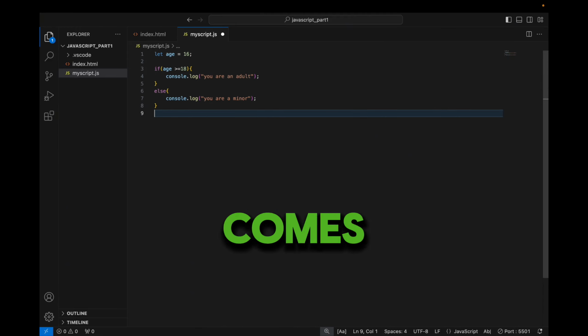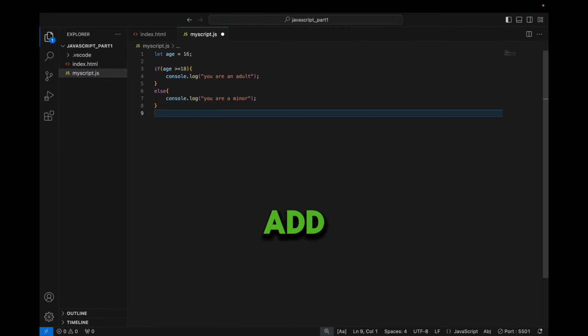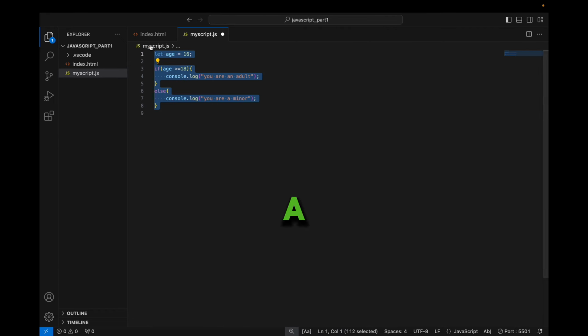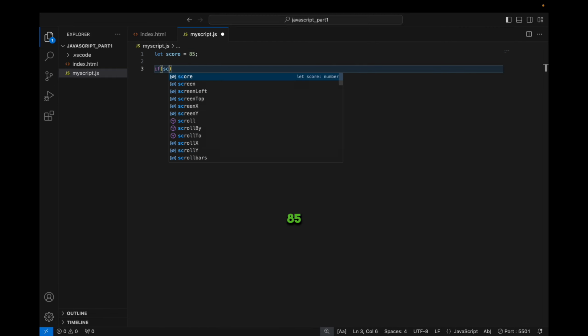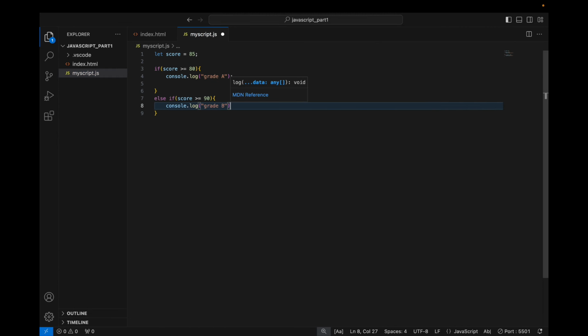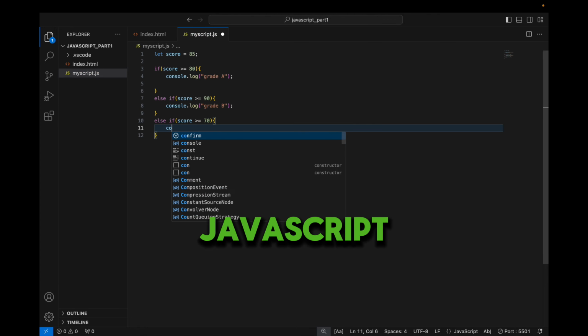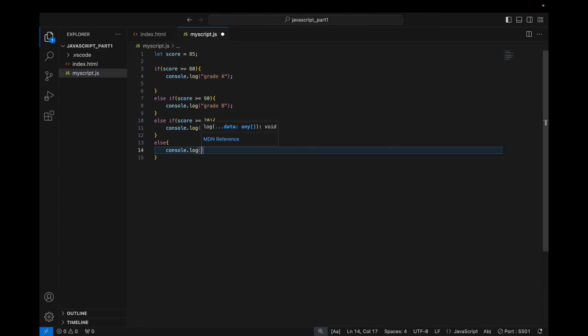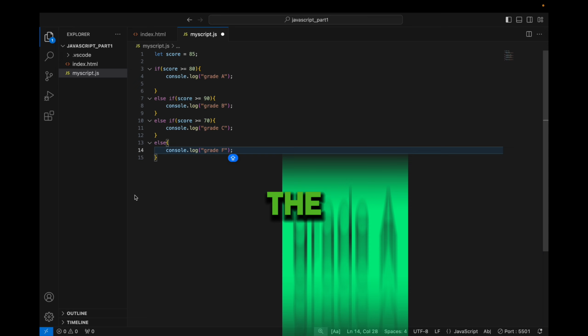That's where else if comes into play. You can use else if to add additional conditions between the if and else blocks. Here's how it works. Let's declare a variable score and give it the value 85. In this case, we are checking if the score is high enough for different grades. If the first condition is false, JavaScript moves to the next condition and so on. If none of the conditions are true, the else block runs.